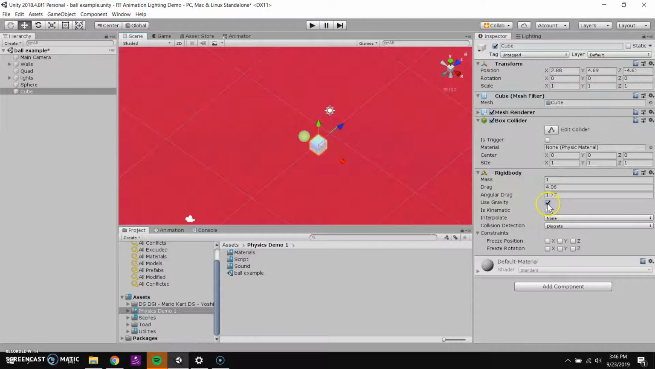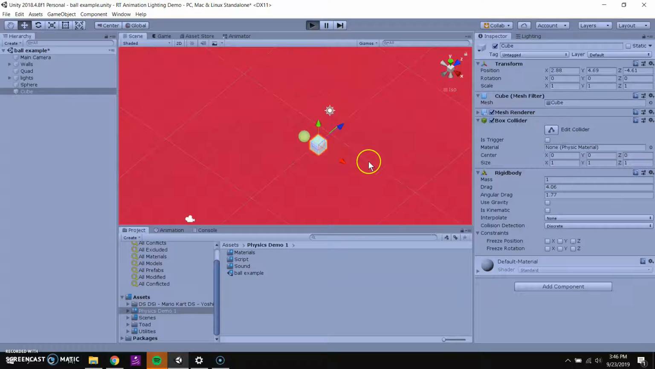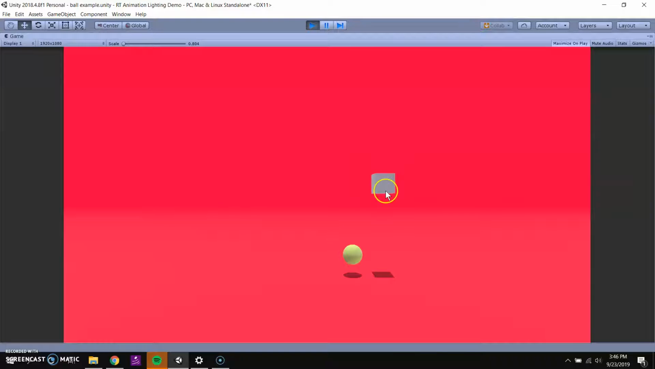Additionally, I can turn off gravity for this object, so it'll float around as though we're in space or underwater. I'll uncheck that box, hit play, and now it just sits there, but I can still click and drag it and throw it around. I want to be careful. If I throw it up off the screen, now it won't come back down.